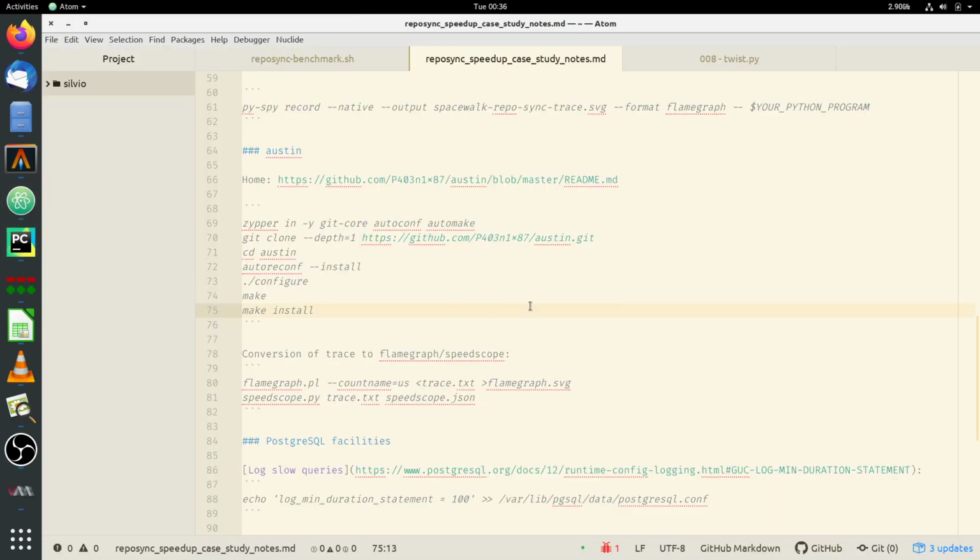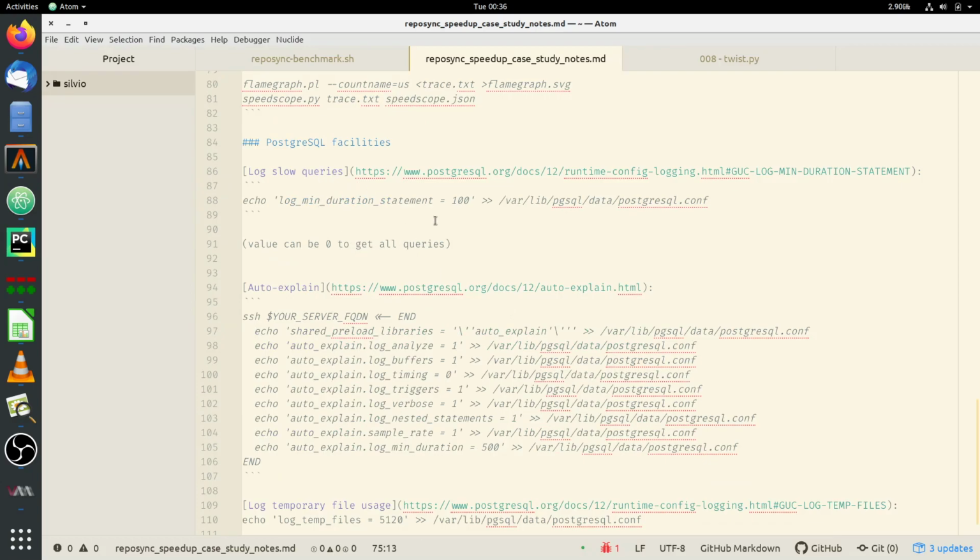Now I have a short list here. The first one is called log_min_duration_statement. So if you add this line to your Postgres configuration file, Postgres will save in logs any query that takes more than 100 milliseconds in this case. You can also turn it to 0, and that will just log all the queries, all the statements.